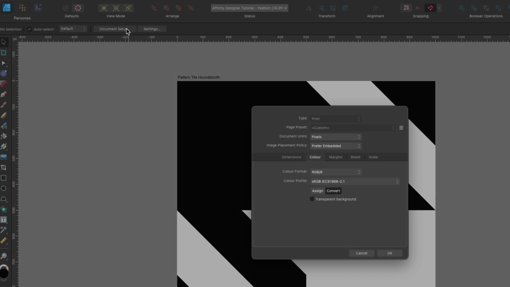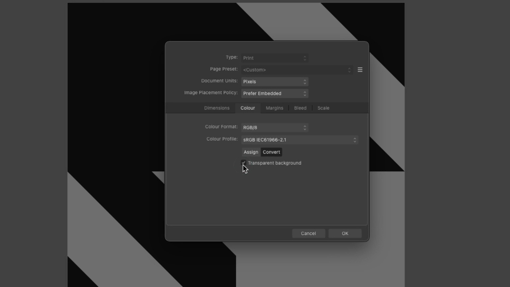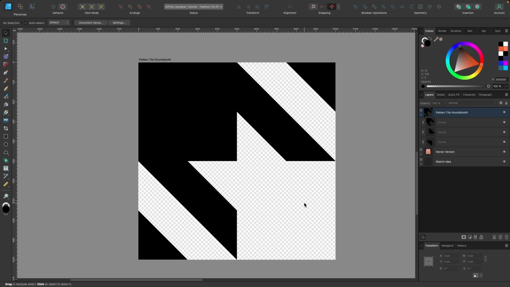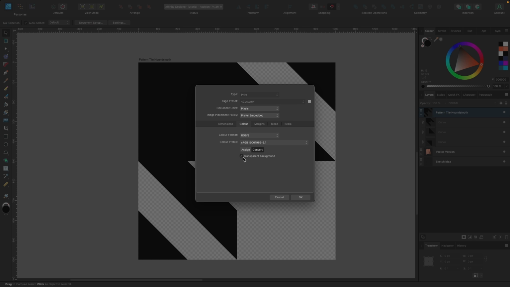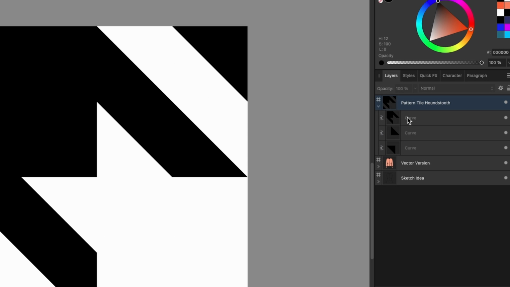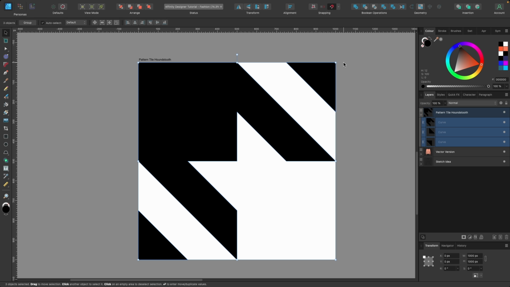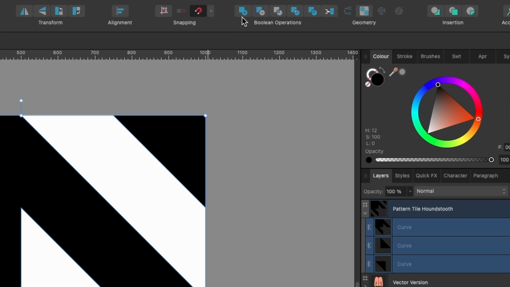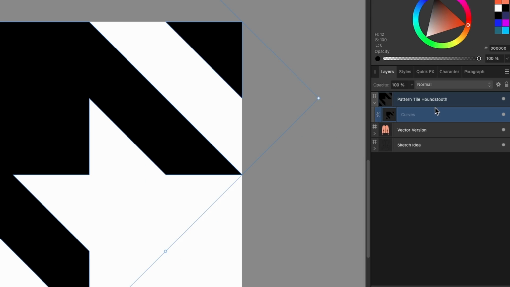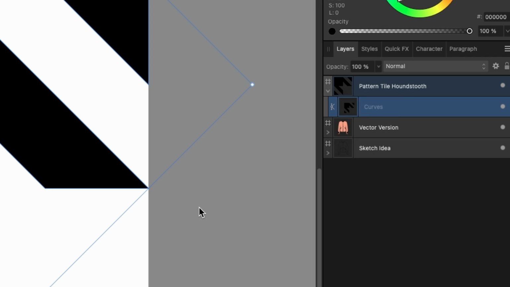So if I head to my document setup and click on transparent background, you can see this checkerboard. That means all of this is transparent. We'll need that for when we create our style from this pattern. So let me just uncheck that again. Okay, so we have 3 layers here, and we're going to add them together as they're one layer. So go up to the Boolean operations, click on add, and now it's just one layer. You can see in the layers panel.